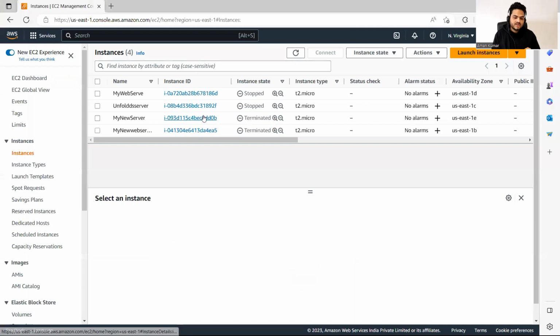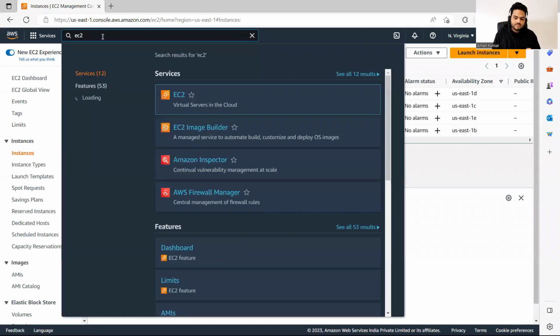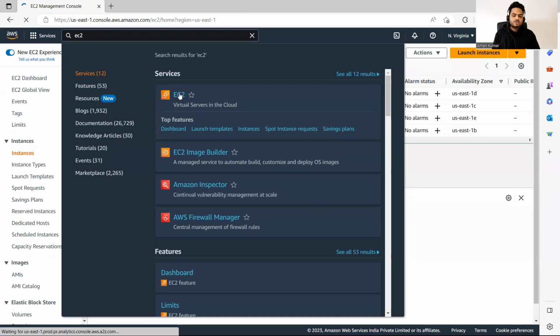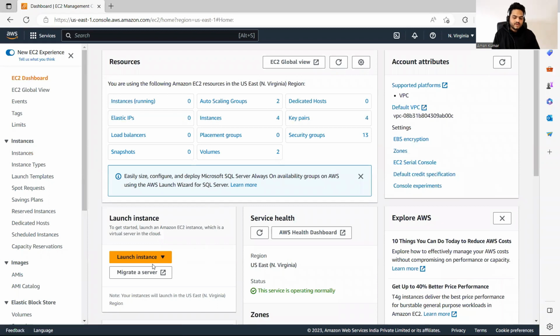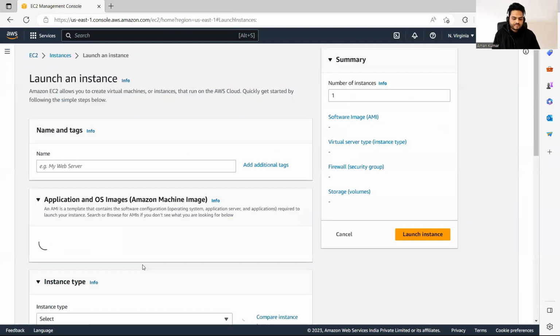Let me go to AWS here. I'm inside my AWS. What I will do is go to my EC2. From the beginning, I want to show you. I will go to my EC2 management console. And here I have to say launch instance. So what I'm trying to do is launch a server. So I will just say launch instance.